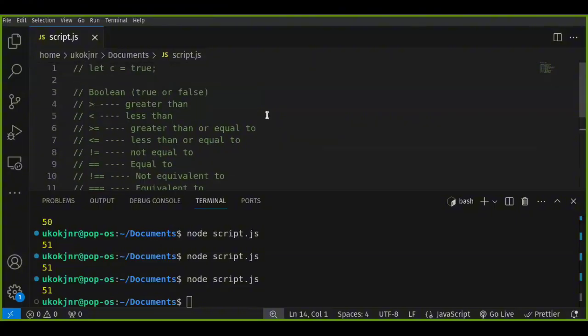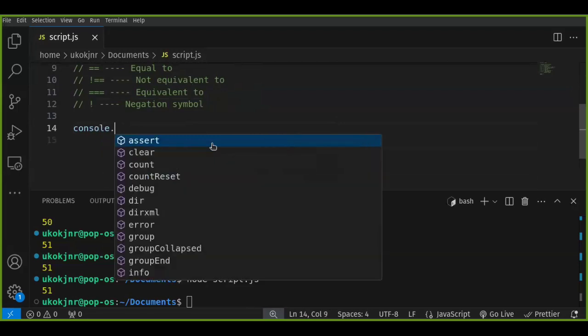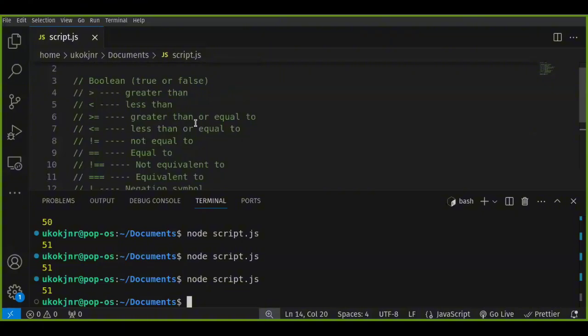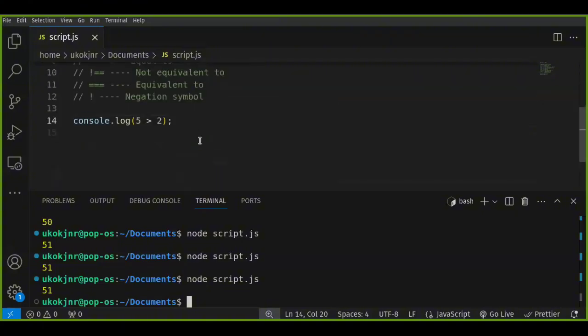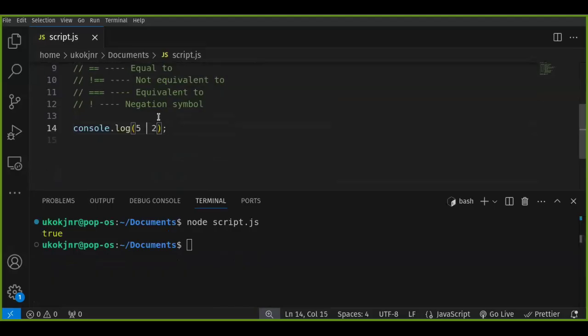Okay. So how do you do this? Let's start with greater than. Is 5 greater than 2? According to here, that's the greater than symbol. So is 5 greater than 2? That's going to give you true. Is 5 less than 2? False, right?